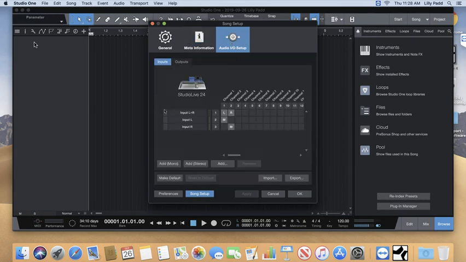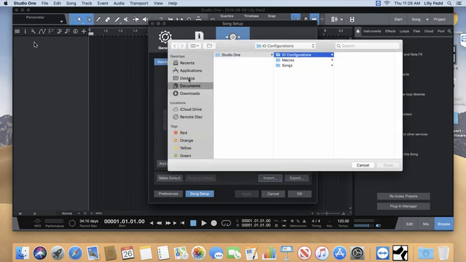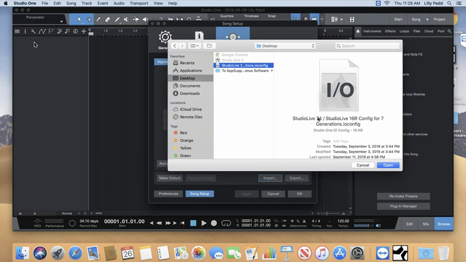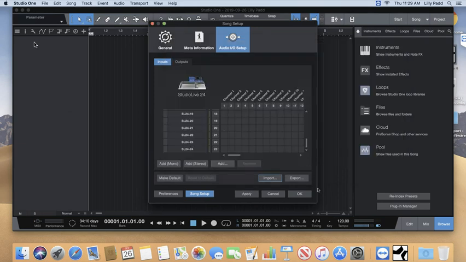But the I/O setup is not set up properly for this mixer. I've got it customized for the equipment that's in the two rooms of the studio, and we need to be able to rely on that. This is not going to be usable as is. So what we're going to do is import, and we'll go to desktop, and this I/O config is what we want. The Studio Live 24, Studio Live 16R config for 7 gens. And we open it. And you'll see what it does.